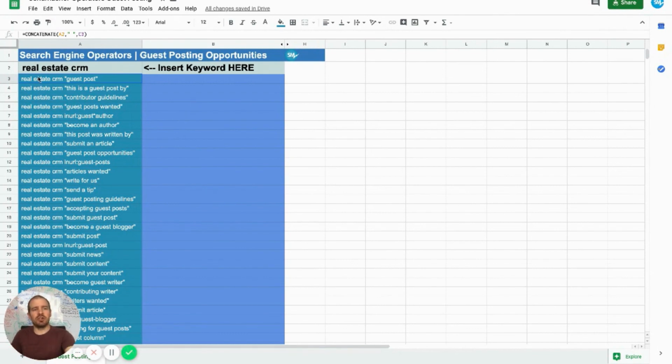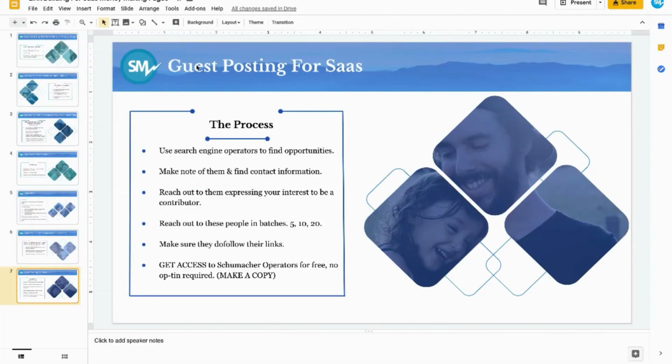And what it does is it generates all of these search engine operators that you can then, one by one, go ahead and copy. Go find an intern or someone on your marketing team to copy it, put it in Google, search it, look through the first 10 pages, and look for guest post opportunities, adhering to my guest posting guidelines.